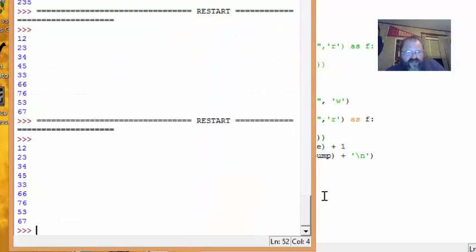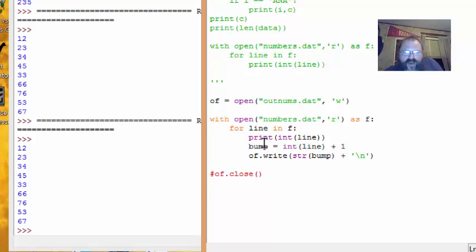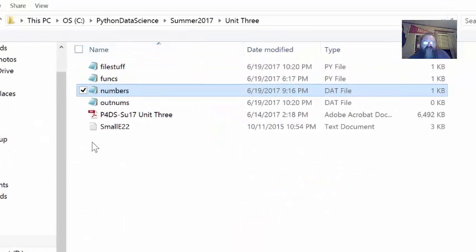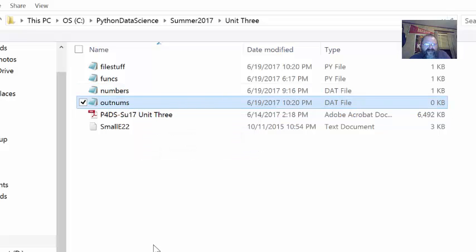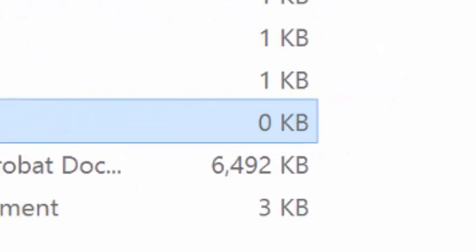All right, it's looking pretty good. It printed, which is what we wanted because I have a print in the middle of it. Now let's go see if I have my out file. I do. Look at that. I have outnums, which is great. I've now created a file, but there's a problem. What's the problem?